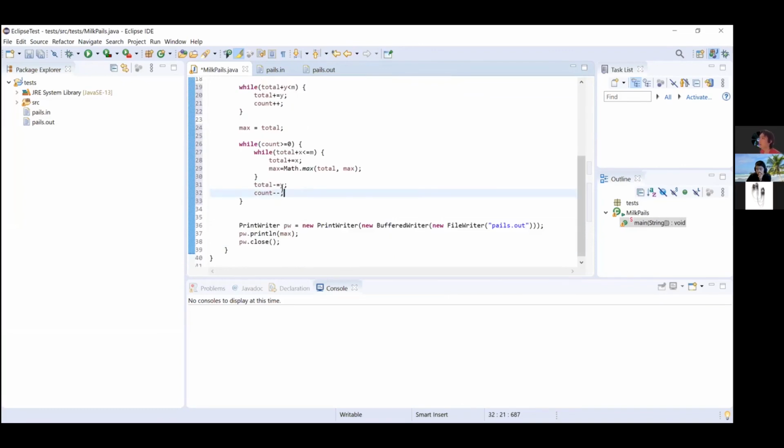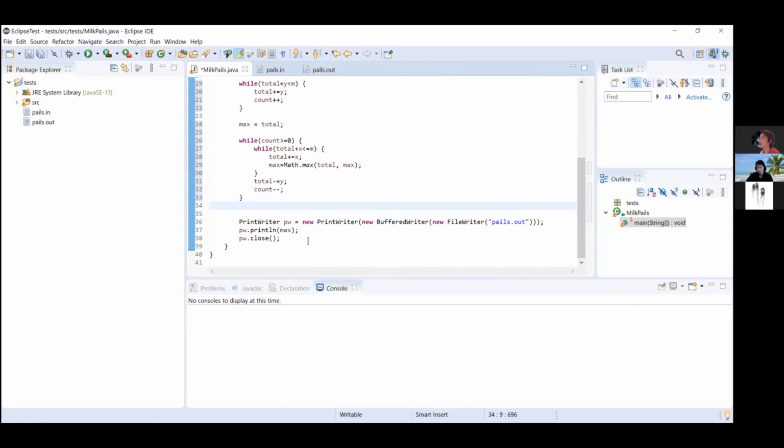And once you cannot take out any more bucket Ys, count will be -1, so that will exit the for loop. And theoretically, what's stored in maximum should be the maximum amount of milk you can put inside the bucket. And you print that out by calling the max variable.